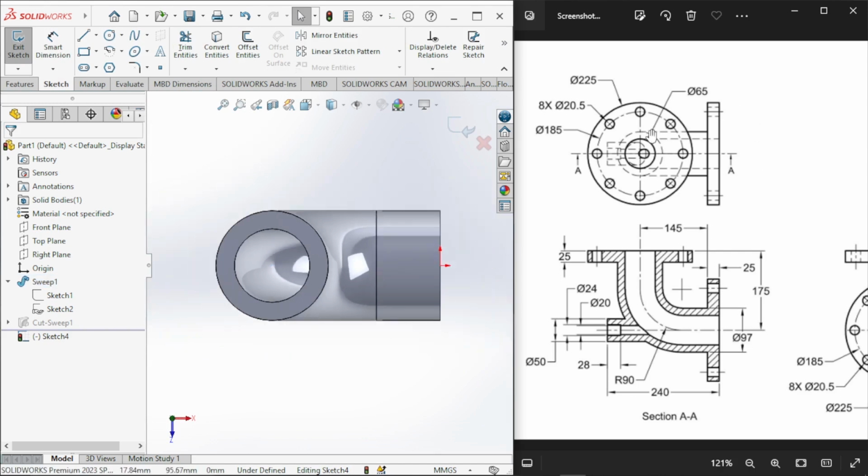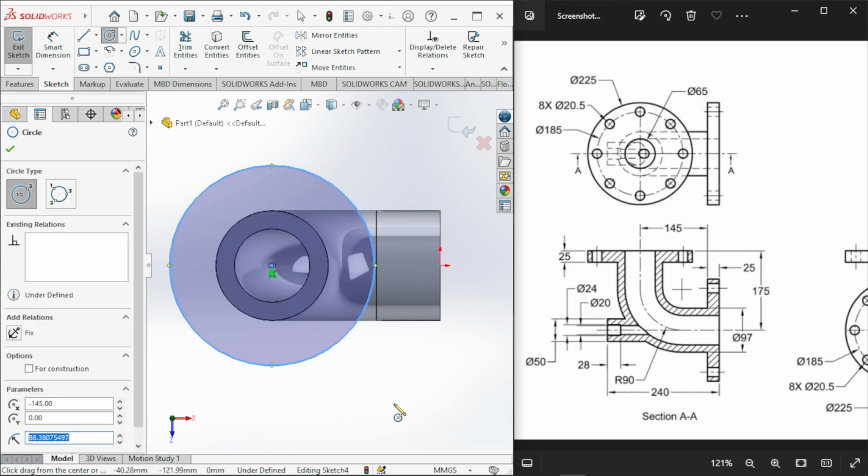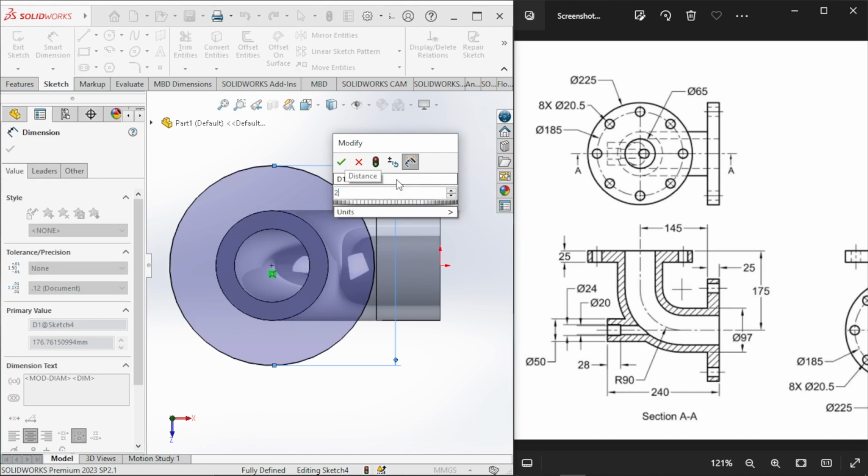Now here we have in this mechanical drawing, I'm going to make a circle here, and I'm going to give it a dimension of 225 millimeters.